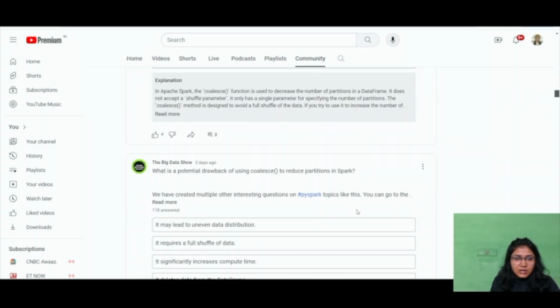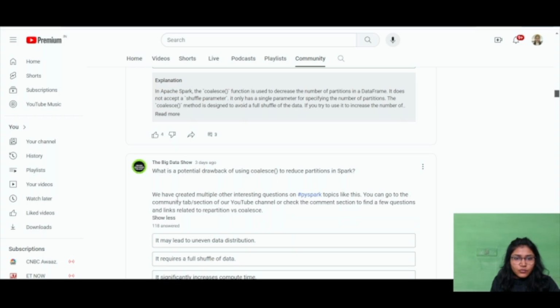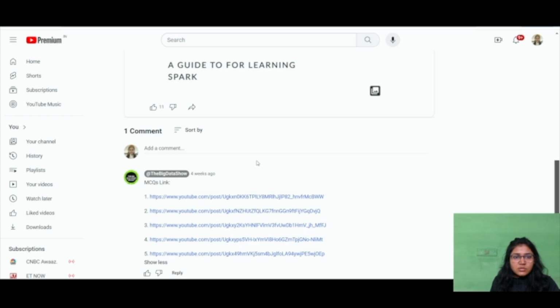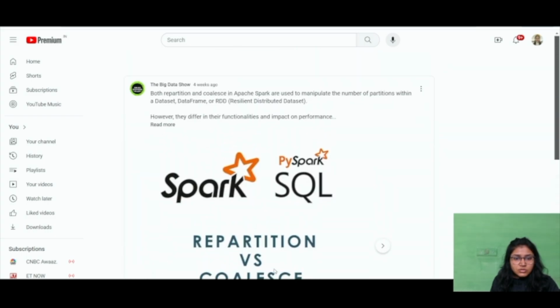Next, let's study another one: what is the potential drawback of using coalesce to reduce the number of partitions? As we have already studied, coalesce can sometimes cause uneven distribution of the data. That's why this can be one of the impacts. So that is the first answer. We have multiple MCQs that you can see here on the topic.